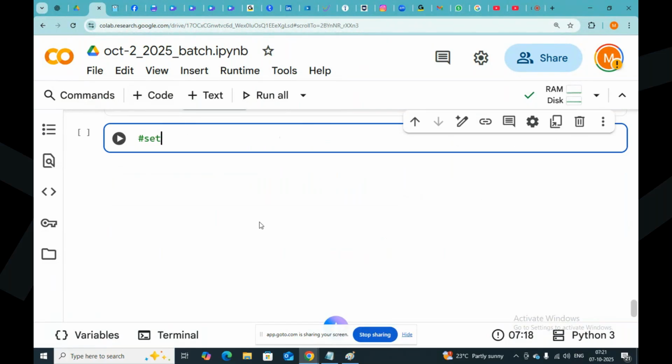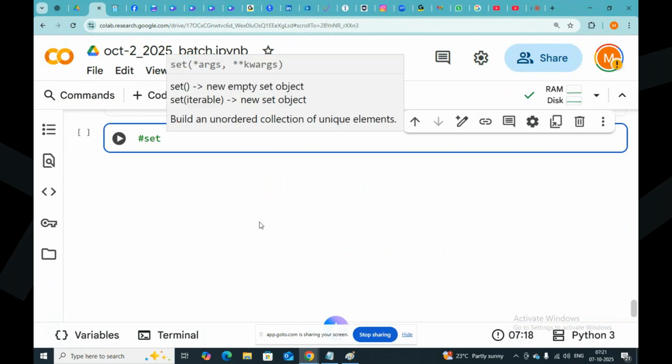Okay, so set. Mohansh, one query. Yes, please go ahead. We have used colon minus 1, colon 0 like that, right? So what do we call that? Is it a range or slicing? It's a slicing, accessing data. Yeah, it's a slicing. Okay.